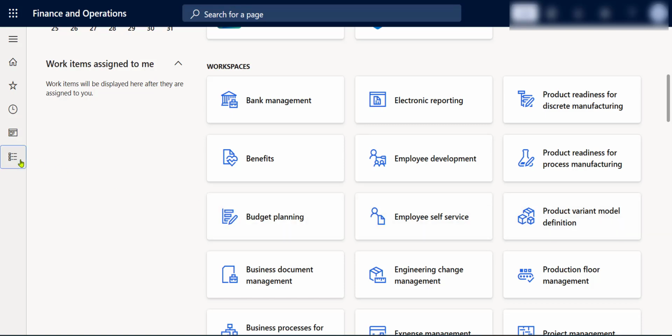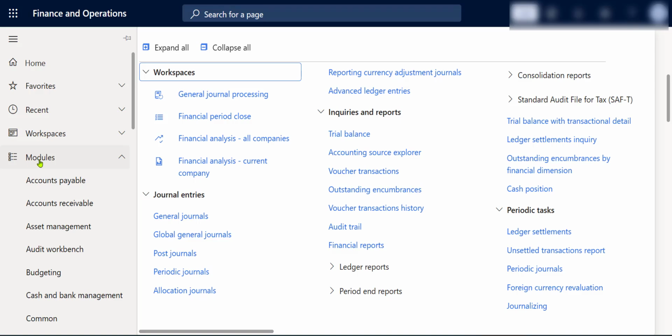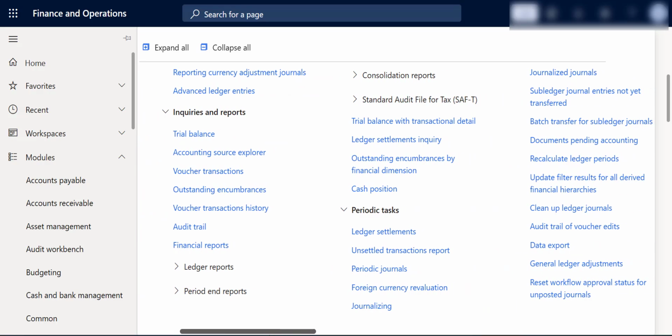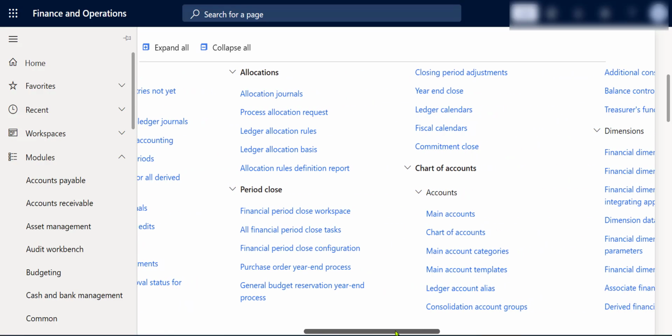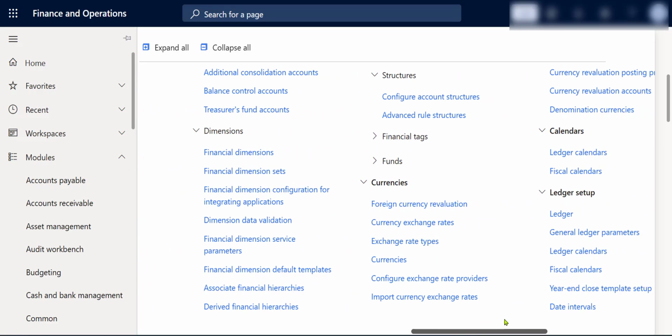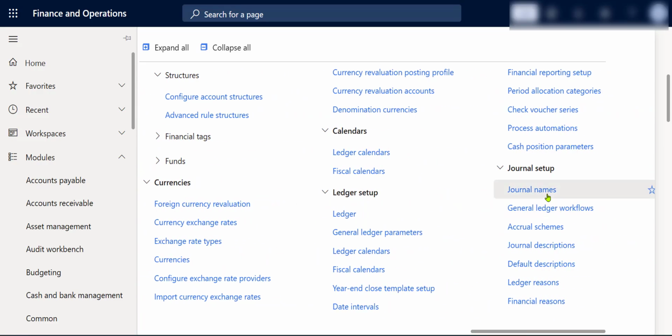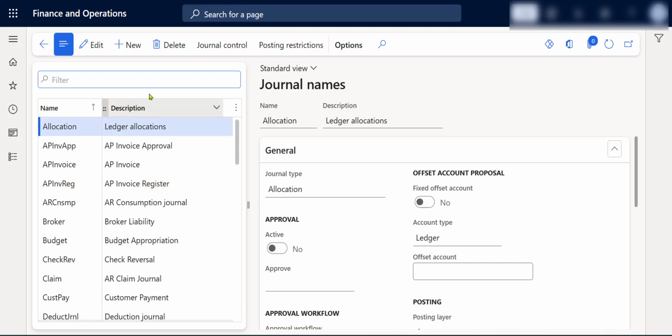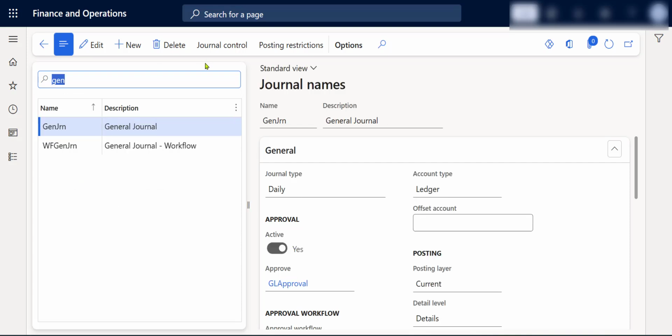First of all, I want to show you where we can define what type of approval process to use on GL. It's straightforward, it's under the GL module, and then we have the journal names option. So I'm going to open up journal names, and let me filter on general journal for now. What we can see here, I have two journals created just for your easy understanding. One is called general journal. The other one is the general journal with workflow.